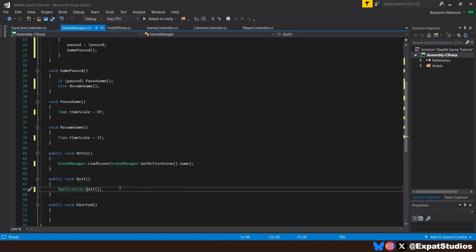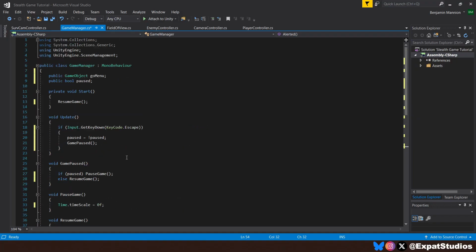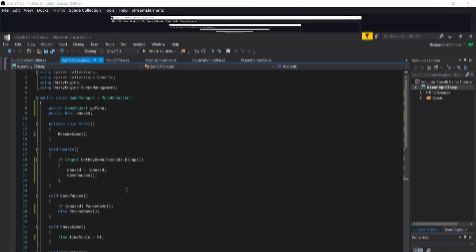Application.Quit. Now, when the player is detected, let's create that alerted state that we made a reference to in the FOV script. And it's going to be nice and simple. We want two things to happen. We want the game to pause and we want the game over menu to be active. So gameOverMenu.SetActive equals true. And that's all we need for a simple game manager. Let's hit save and head back into Unity.